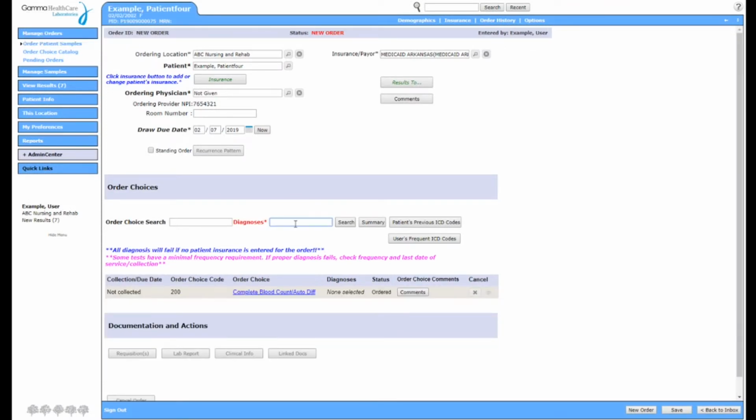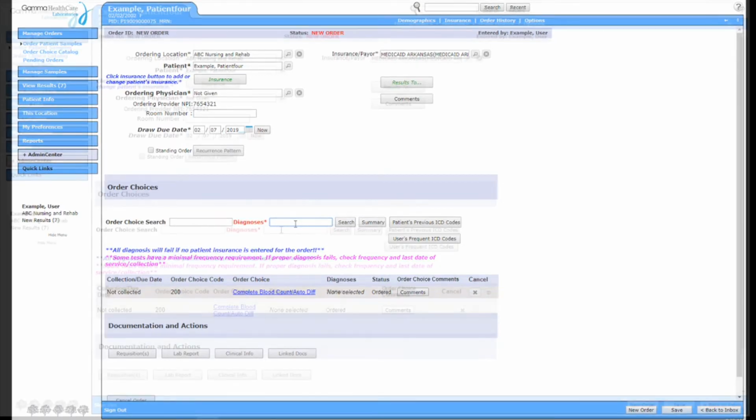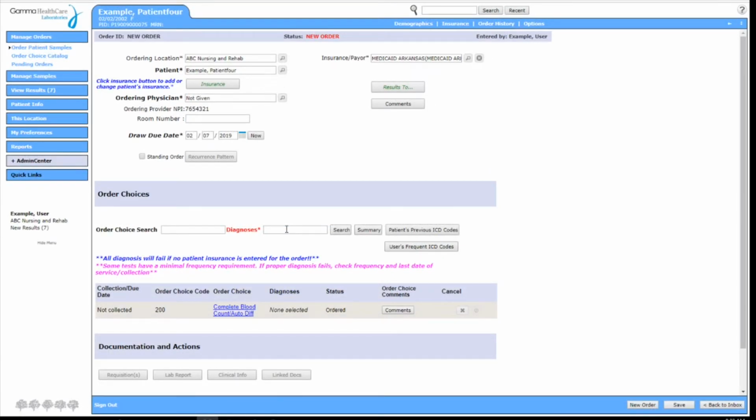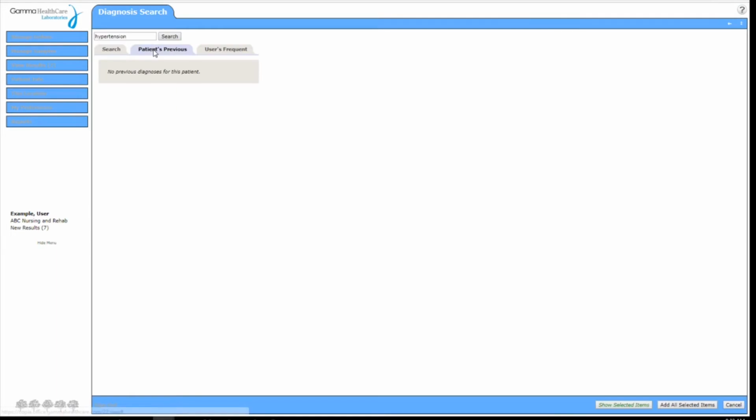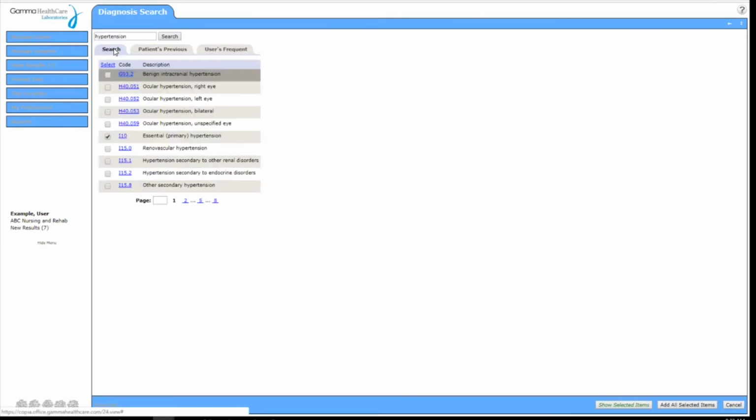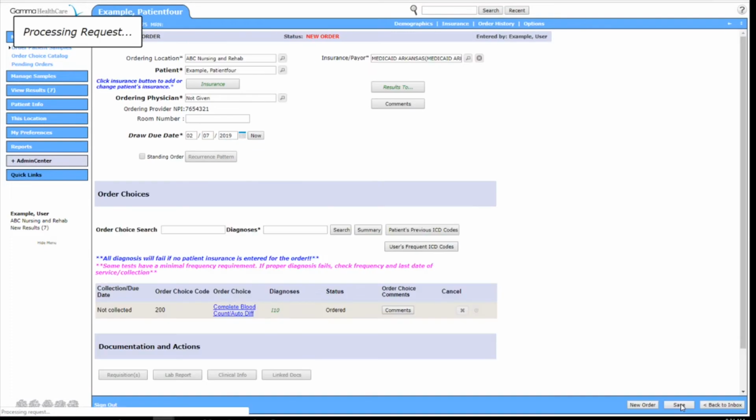You will then be prompted to the Diagnosis field. In the Diagnosis field, you can enter an ICD-10 code or search by keywords in the diagnosis. You will be defaulted to search all diagnosis codes. However, you also have the option of searching by the patient's previous diagnosis or frequent diagnosis that you have used. Once you have selected your diagnosis, you may hit Add All Selected Items.